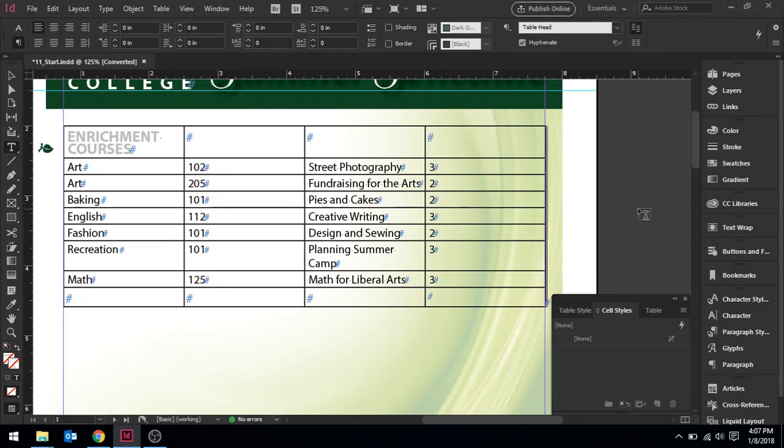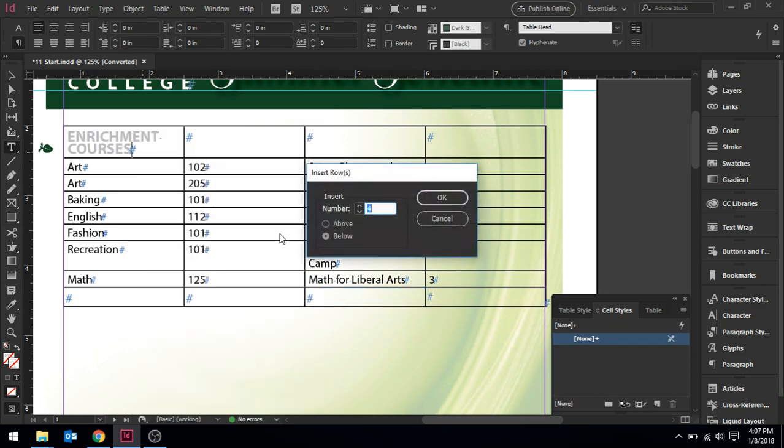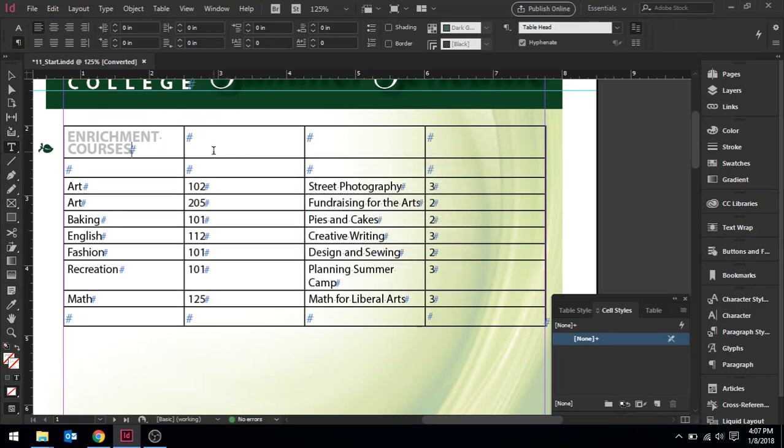For example, use your Type tool and click in Enrichment Courses. Click in this first cell right here. You can either right click and go to Insert a Row, and you can choose the number. For example, I'll do 1 row below, and I'll click OK.